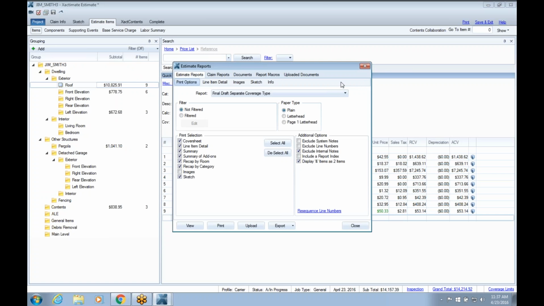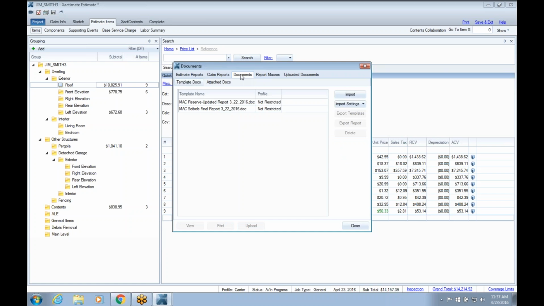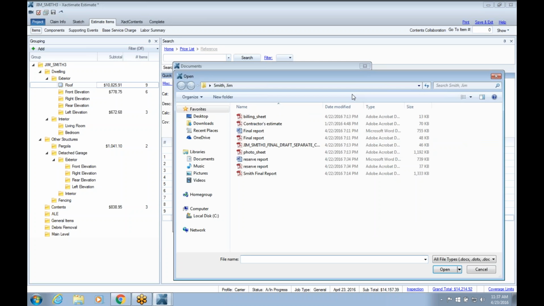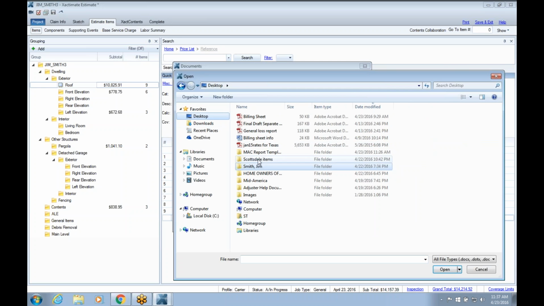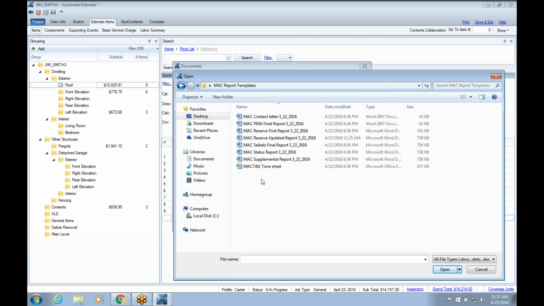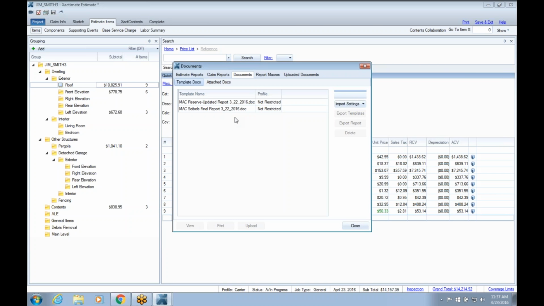All right, now we're ready to import our template Word documents that we had set up on the desktop right when we started. If you don't have those template documents, we'll be glad to send those over to you. So if I go to my Documents tab, I'm going to import my template documents here by hitting Import, going to the folder where those report templates are, and importing all the templates that I want to import.